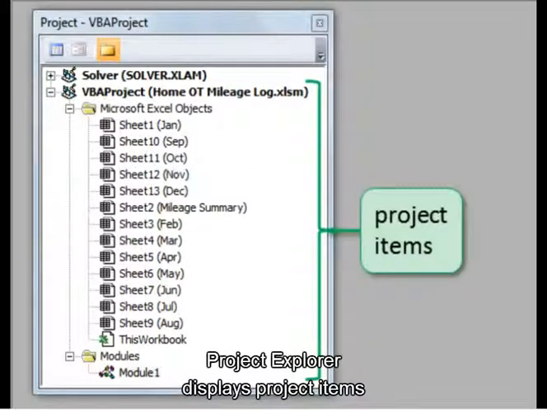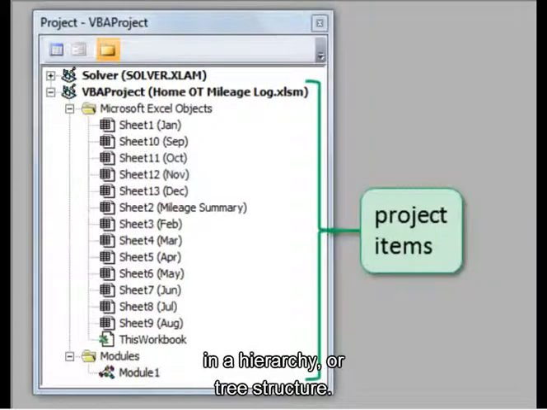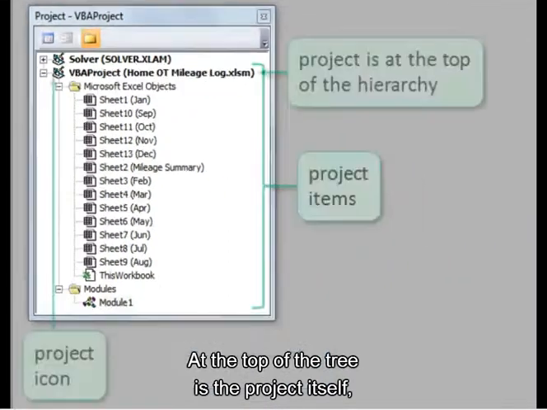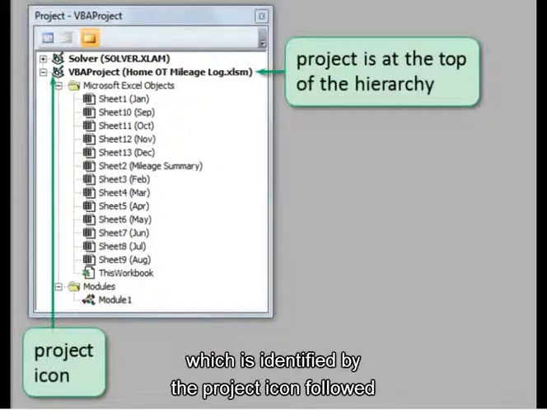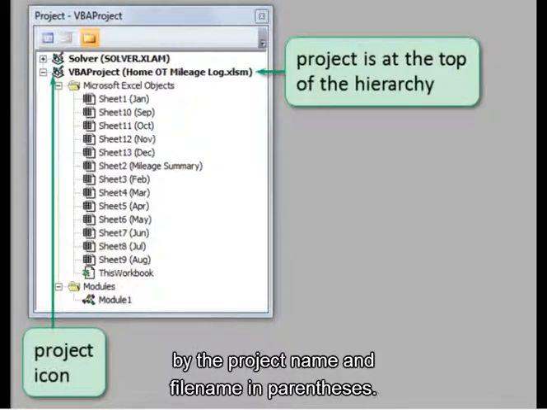Project Explorer displays project items in a hierarchy or tree structure. At the top of the tree is the project itself, which is identified by the project icon, followed by the project name and file name in parentheses.